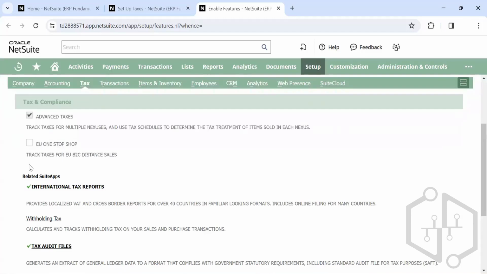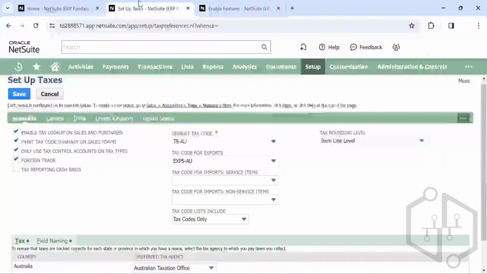Once we tick that option and save, we can't disable it. Once SuiteTax is enabled, we have to set up the SuiteTax, and this Advanced Taxes option is related to the legacy tax, which we are currently seeing.